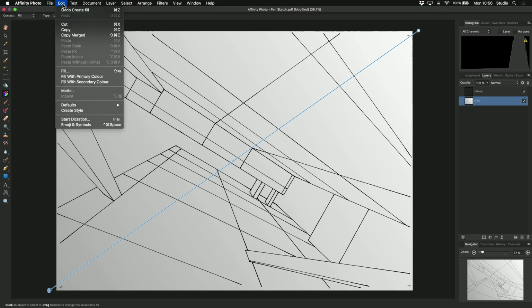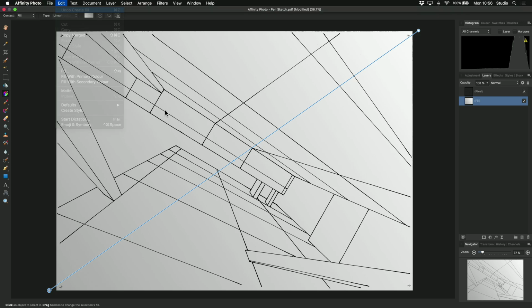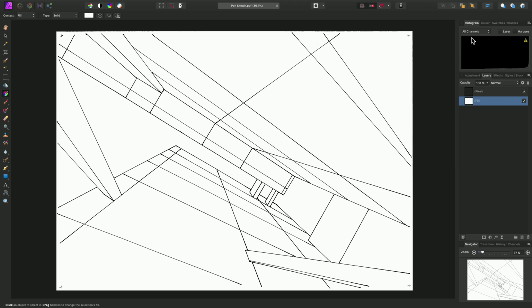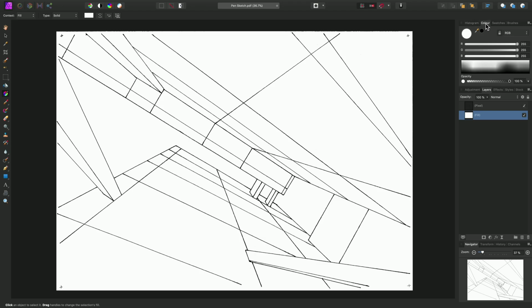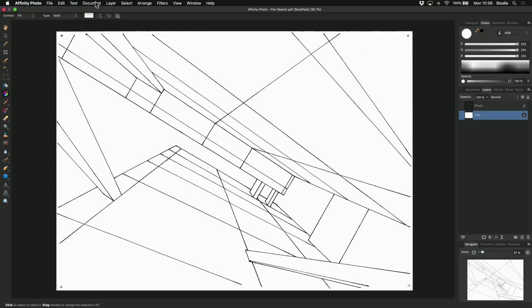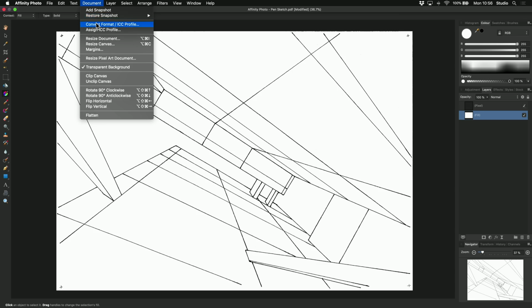Alternatively, if I go to Edit and Undo to get back to my pure white fill, I could move across to the color panel here. And it's at this point that we need to convert to a full color document format, because at the moment we can only create grayscale color values. So to do that, let's go to Document and convert format slash ICC profile.